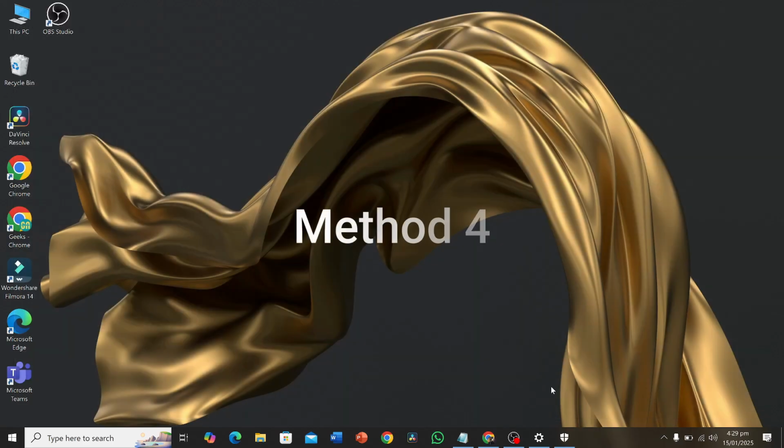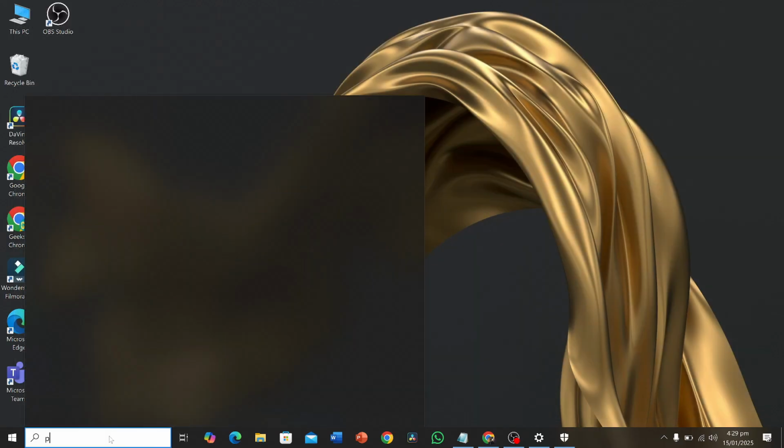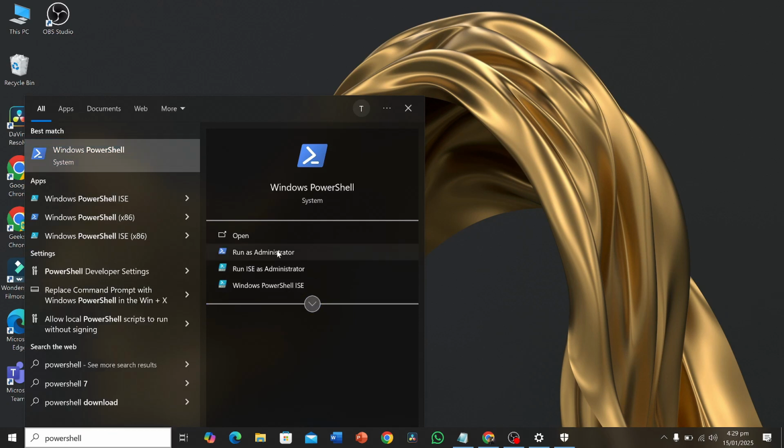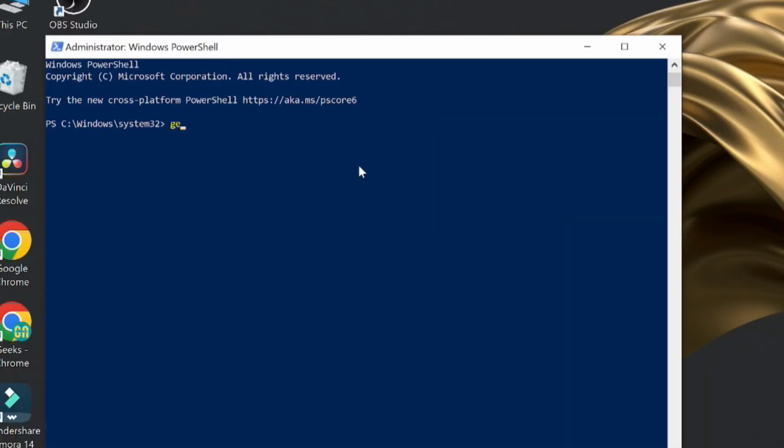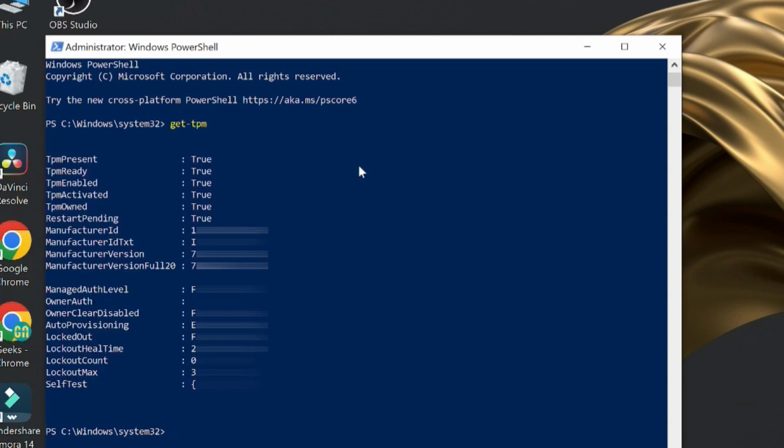Open PowerShell as an administrator and type get-tpm. If TPM is enabled, you'll see its details. If nothing appears, TPM isn't active.